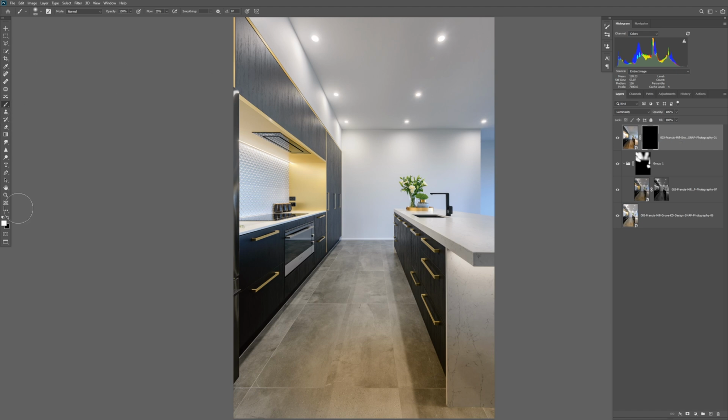I'm going to come to the paintbrush tool, select white, and using my bracket keys, I'm just making my brush a bit bigger. And now I can just paint over this area here. I've got a low flow of about 20%, so we can drop the opacity as well, just so we've got a little bit more fine tuning with this. And I'm just painting over, and now we're getting the best of both worlds.